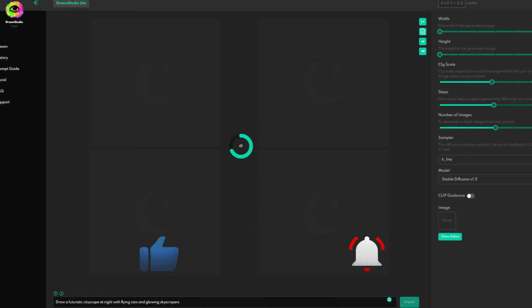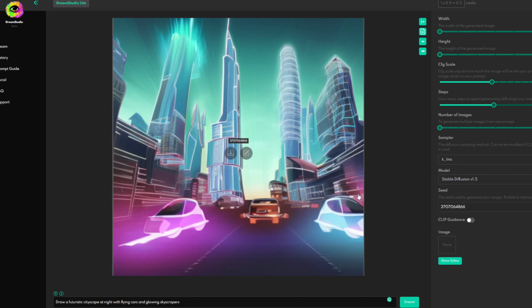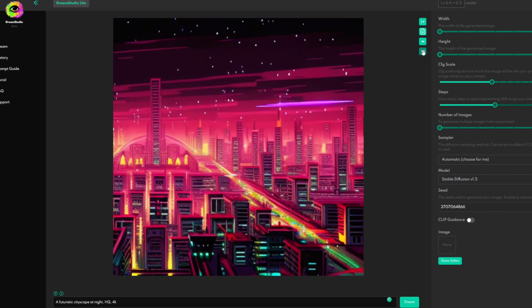So usually it takes a few seconds to generate it. So you have to be a bit patient. There you go. So these are the images it generated. So this image is pretty cool. There's another image it has generated. There's another image, right? So those are the 3 images it has generated.